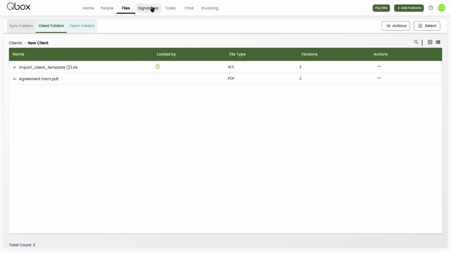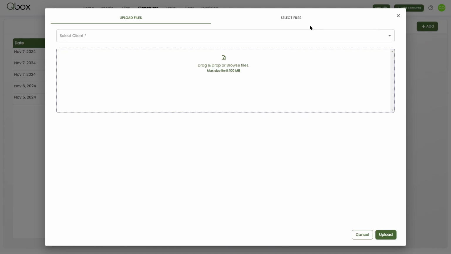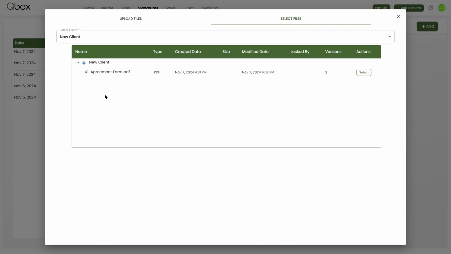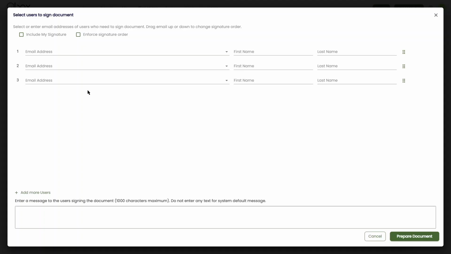Moving on to the Signatures tab, where you can request e-signatures from clients on PDF files. Click Add to select an existing PDF or upload a new one from your computer. Here, we're going to select an existing file. You can create a template for future PDFs or apply signature fields as a one-time event. Here, you can select your signees, including your team or any email address. If signature order is enabled, the second signee won't be notified until the first signee has completed, and so on. We're going to add ourselves and the test client as signees, then pick Prepare Document.